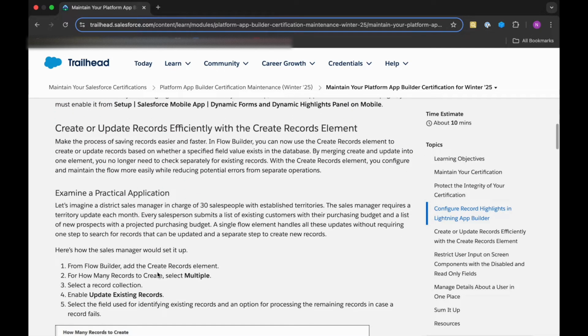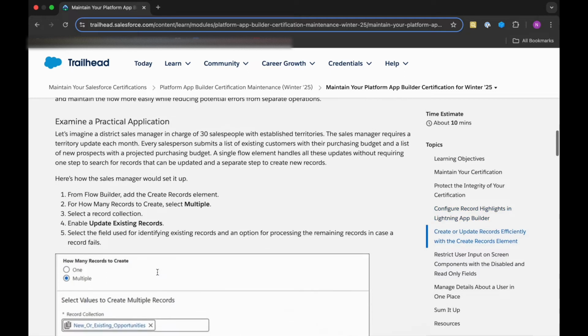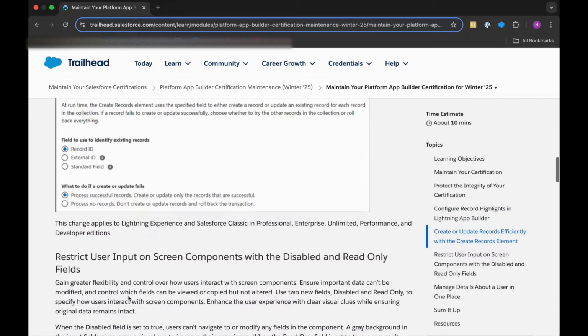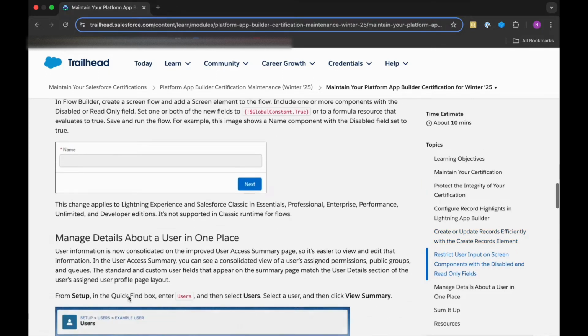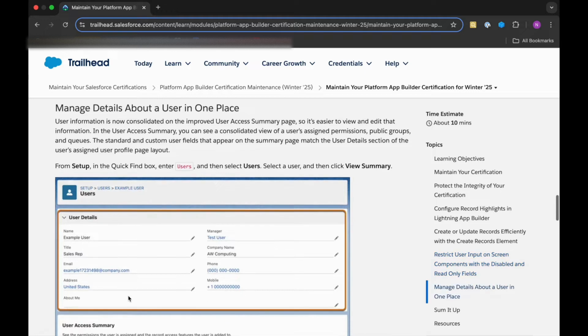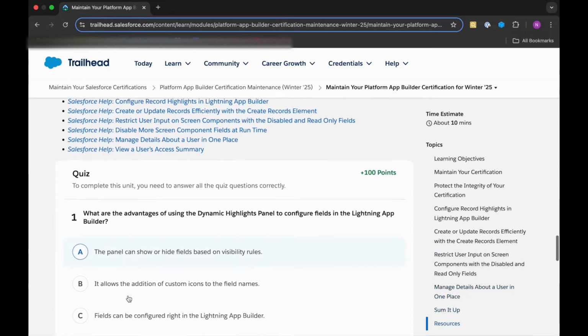Then create or update records efficiently with the Create Records element, that is like this in the flows. Then restrict user input on screen components with the disabled and read-only fields. Manage details about a user in one place. So let's come to the quiz.